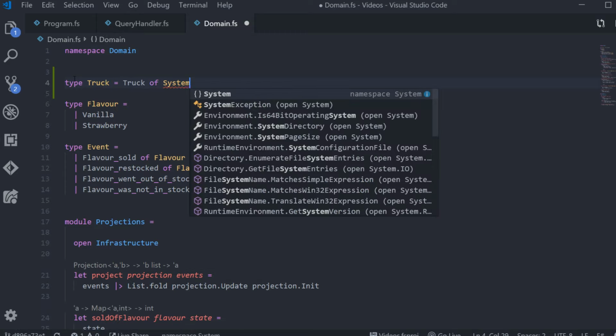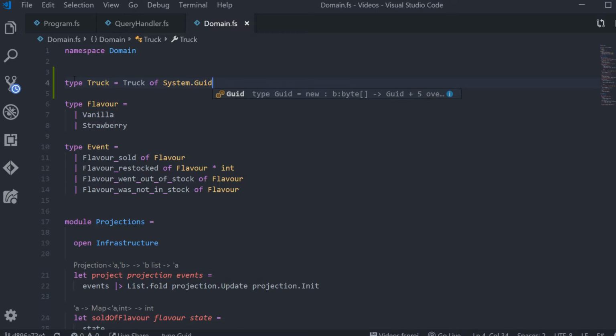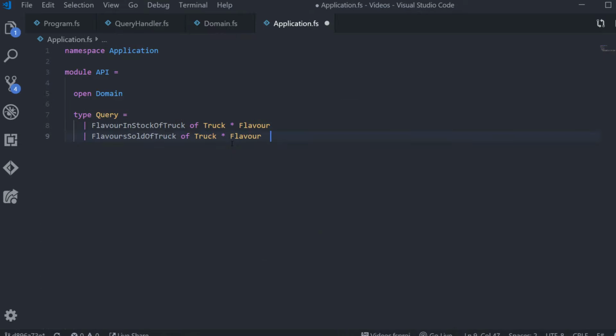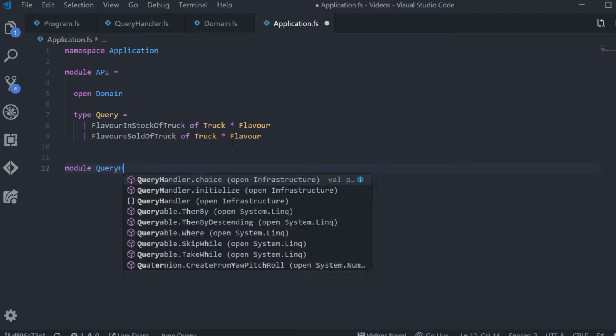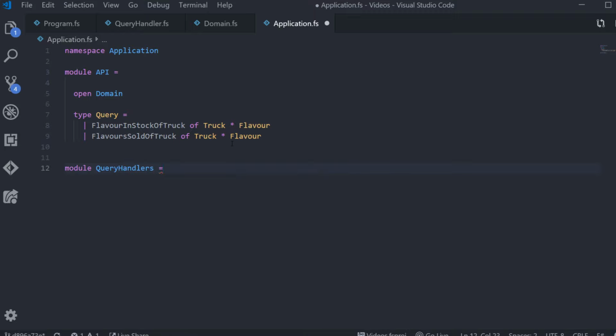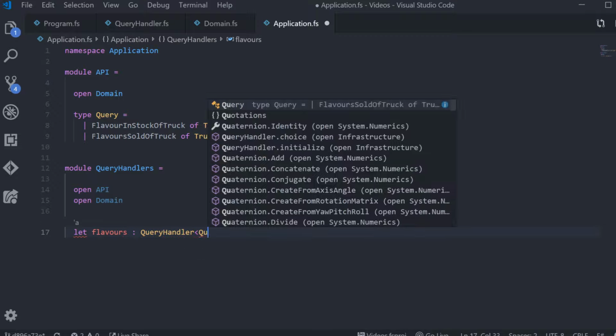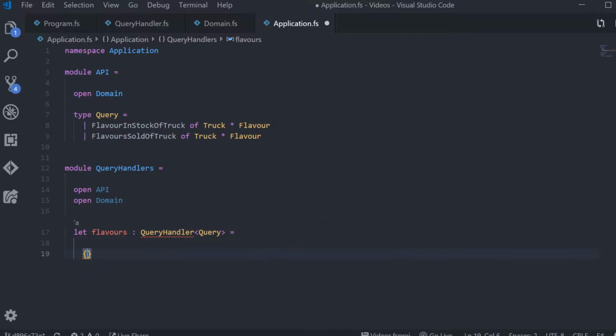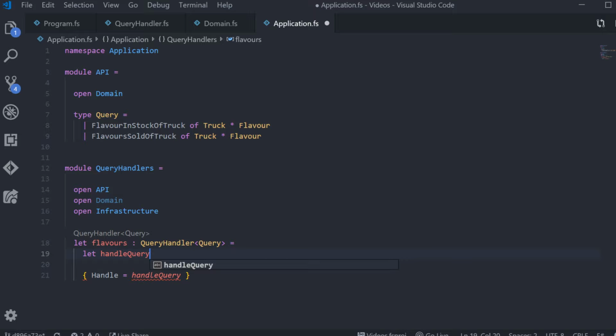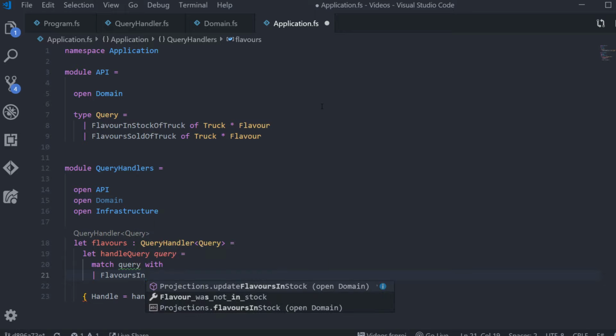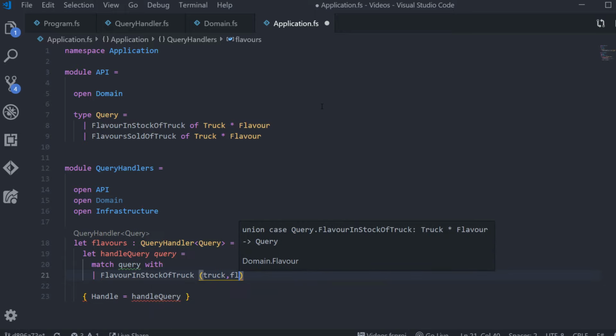So let's implement the query handler for those queries. Again, in order to be able to have a query handler, we need to create a record with a single handle function that takes a query and returns an asynchronous query result. So let's do this. In our handle query function, we match over the query. And because we only have two queries yet, we can get an exhaustive pattern match pretty easily.